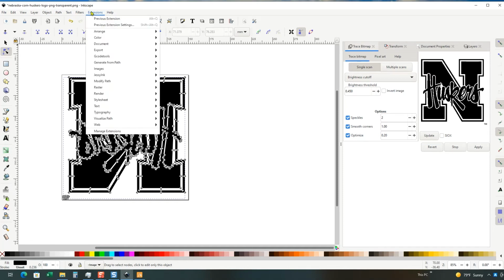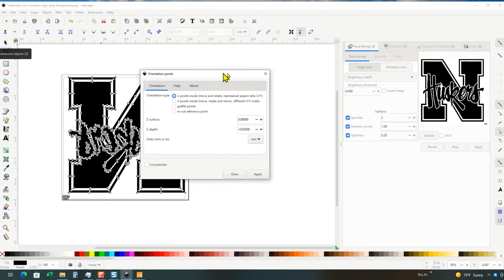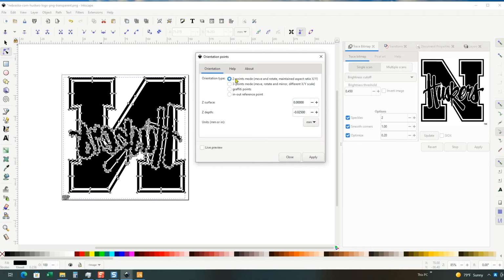So now we're going to go up to Extensions, we're going to G-code Tools, and we're going to go to Orientation Points first. Orientation Points, this is a window that pops up. 2 points, all right, and then this is the real important one on here.